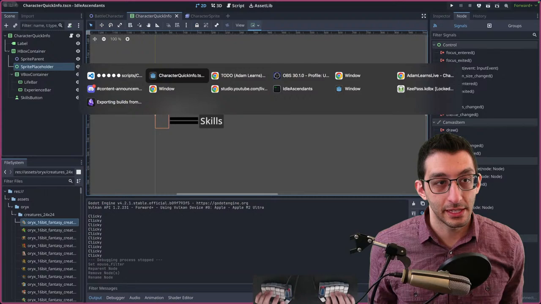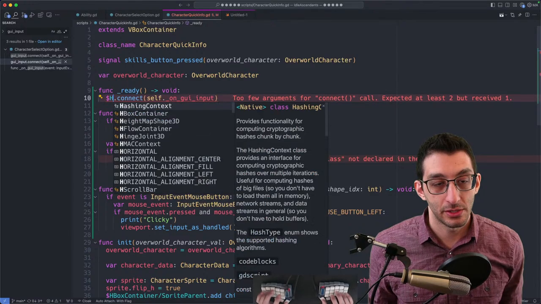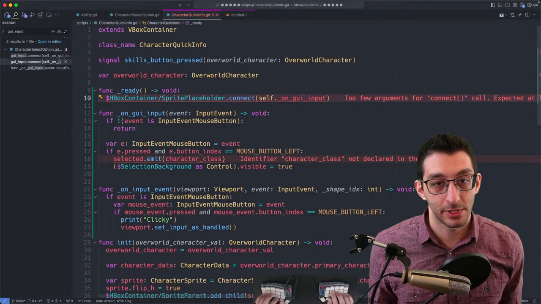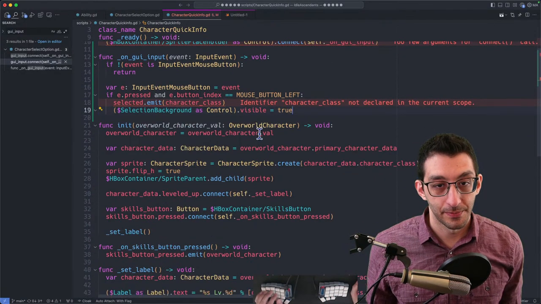All right, now that is slightly different. It's HBox container slash sprite placeholder, HBox container slash sprite placeholder as control. Connect on GUI input. And yeah, it's pretty much the same thing as we see here. We just need to delete this now.